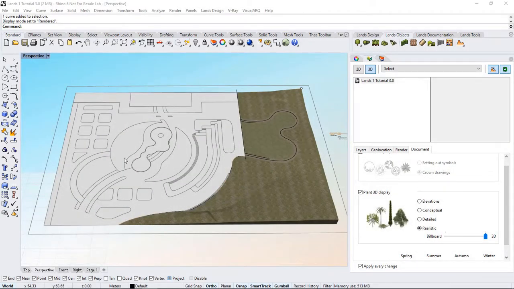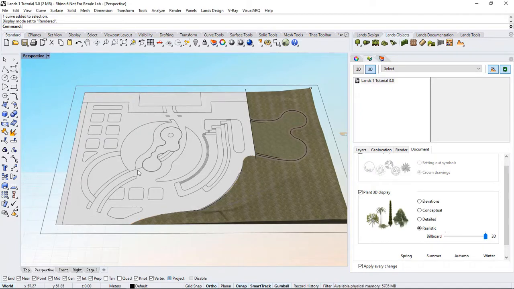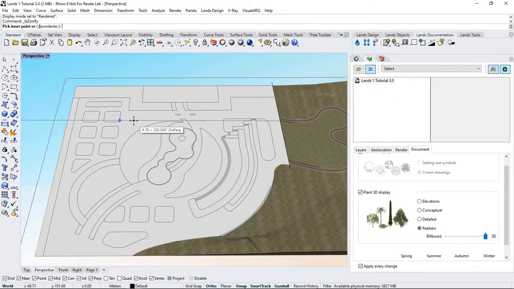Let's start by defining the zones of this project. I will use these 2D guidelines I have already created, using the zonify command for this purpose, which can insert zones in two different ways. One is by picking a point inside an area. Make sure these areas are totally enclosed and that there are no gaps at the intersection of these curves.